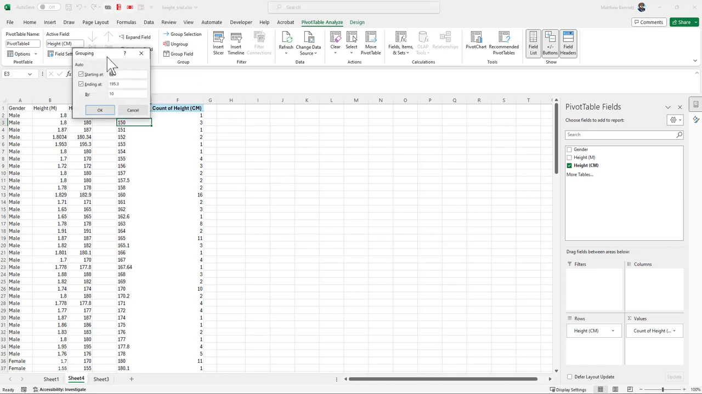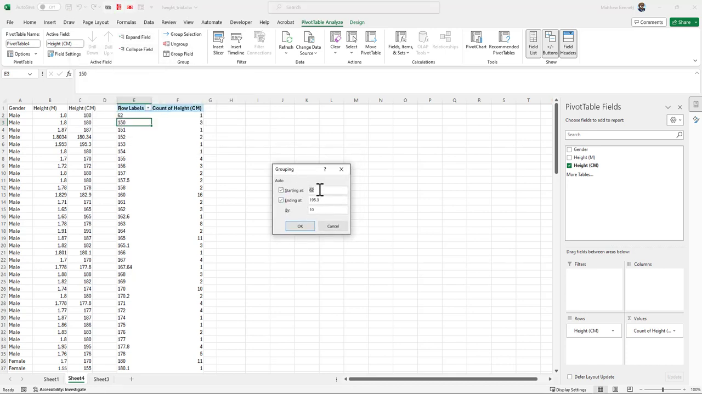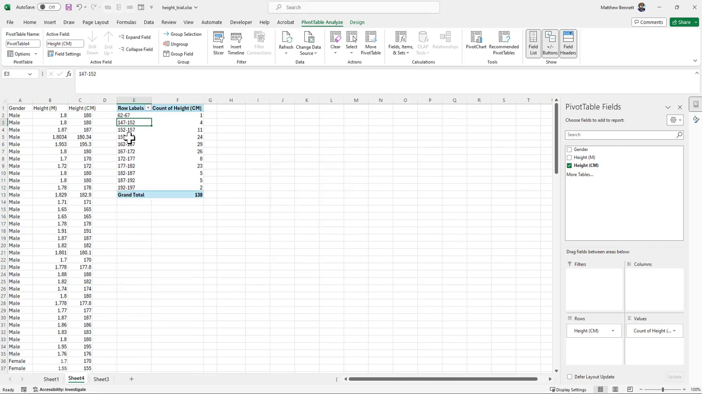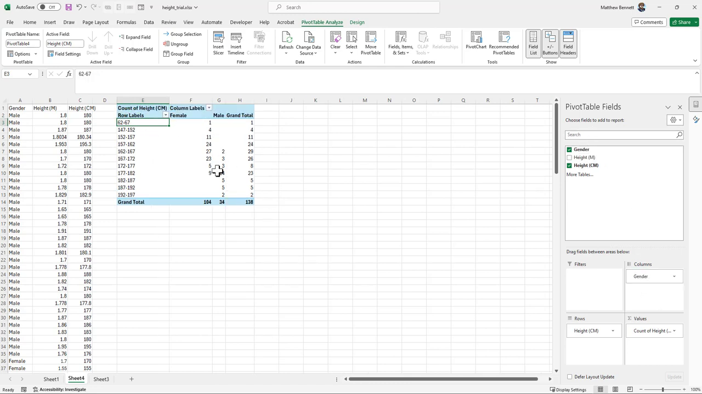So group selection, what's the minimum data is 62, the maximum seems to be that, so I'm going to just make that 200, and the bins or the cells I'm going to make 5 centimeters. Okay, great, but not very helpful for me because we've got all the data and we want it by males and females. So taking gender, drag it to columns, perfect. We've now got the females separated and the males, and there's a bit of overlap, but not too bad.